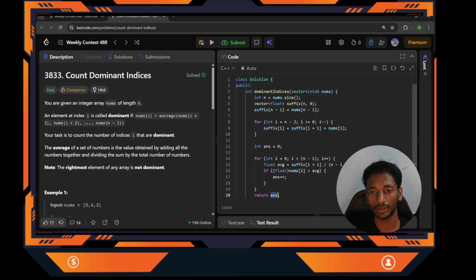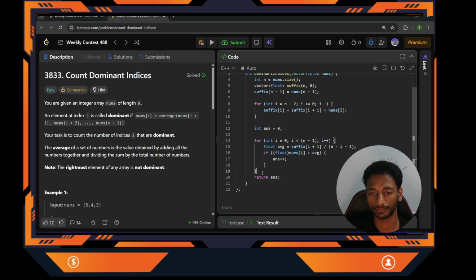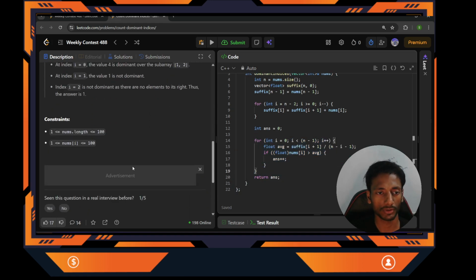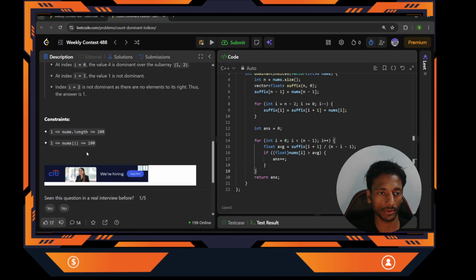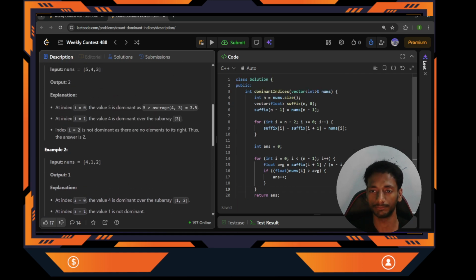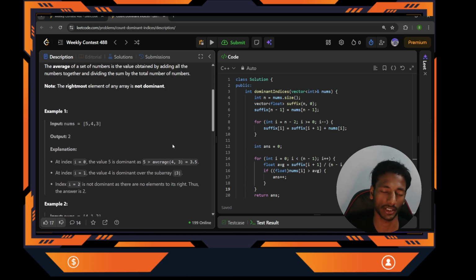Got it? So here you can see that this will take big O of n, and here also it will take big O of n. So the ultimate time complexity will be big O of n. I think the brute force approach will also work, because here nums length is 100, so the n square approach will also work. But I explained the optimized approach using the suffix array, because suffix array is an important topic to understand, and we have also seen many problems where we can use a suffix array. That's why I used this approach here.